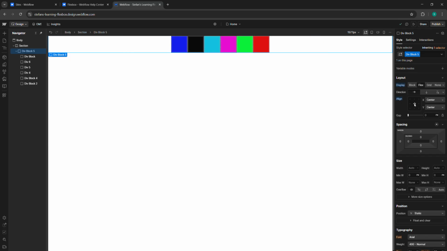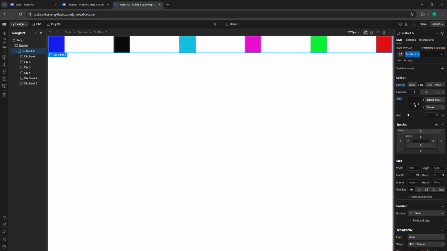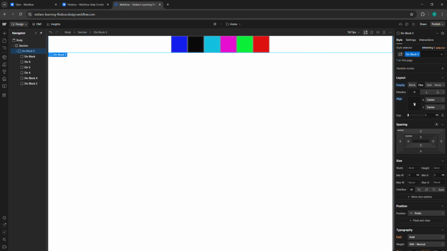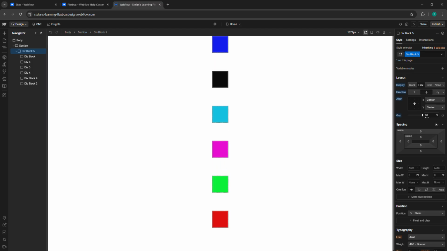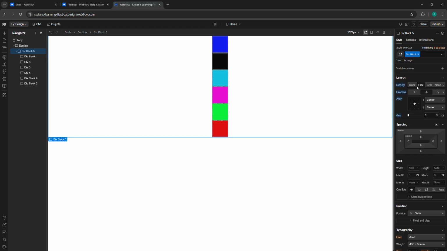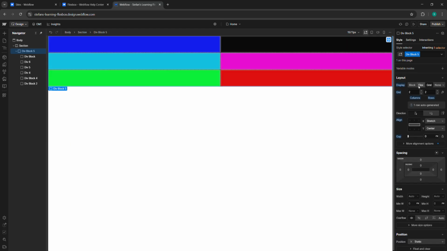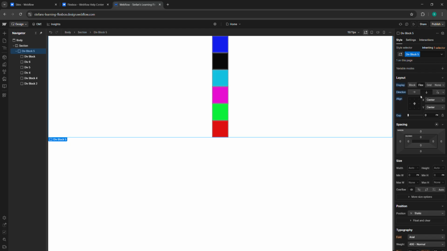Look, we can align them in the center and then space them out evenly. I think this is very convenient. And give them gap. Okay. This is the grid, but we're learning Flex now.